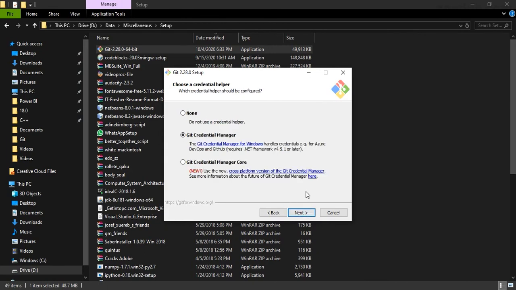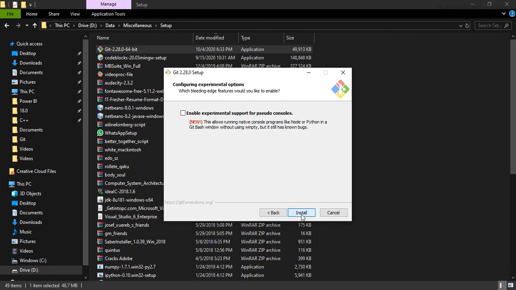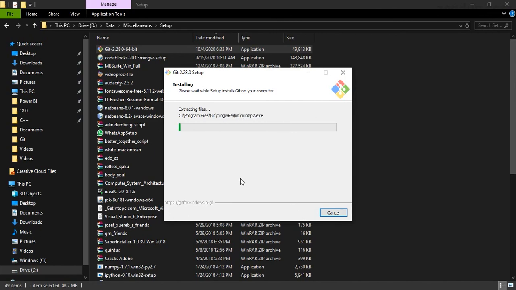And for a credential helper, you need to make sure that this one is selected, that is the Git credential manager. And in the case of extra options, make sure that file system caching is checked. Okay, then you can click on next, and you do not need to check the sudo consoles option. Click on install. So your Git Bash will install in a while.